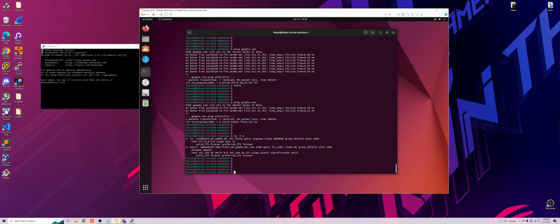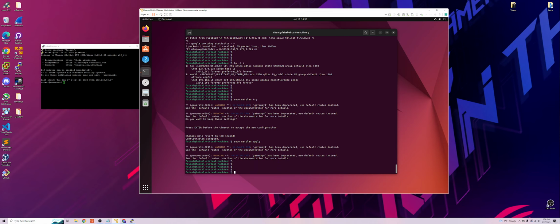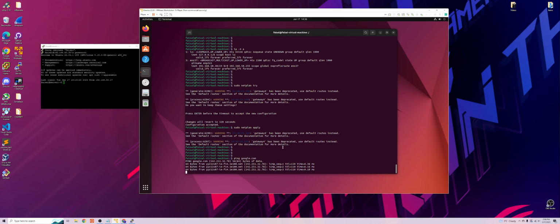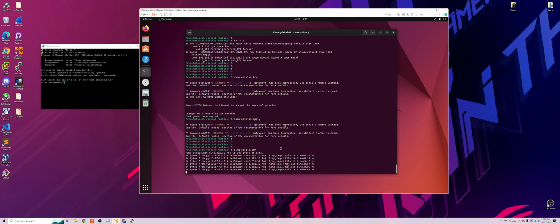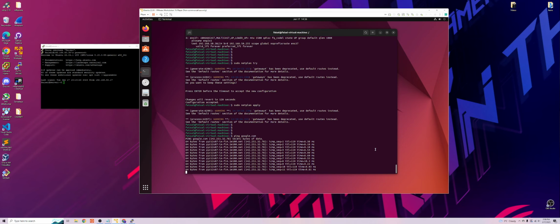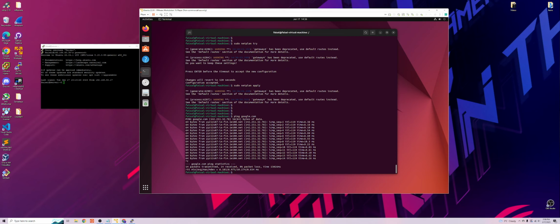So let's do sudo netplan try, okay, and then apply. And now let's see if it still pings. Okay, so we essentially just need to put in netplan try and netplan apply. We don't need to bring down the interface using nmcli con down. But if you do run into any issues, you can do nmcli con down and then con up. If there is any issues, so just keep that in mind.